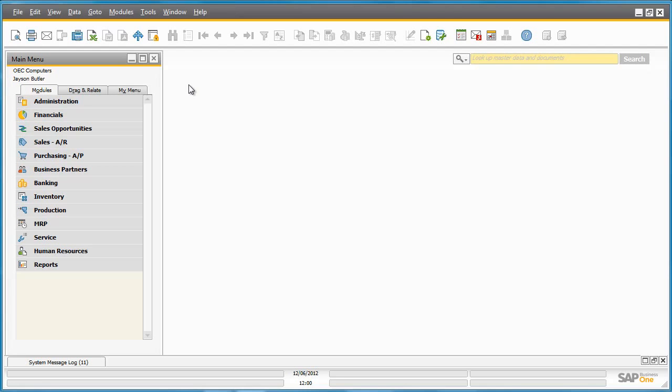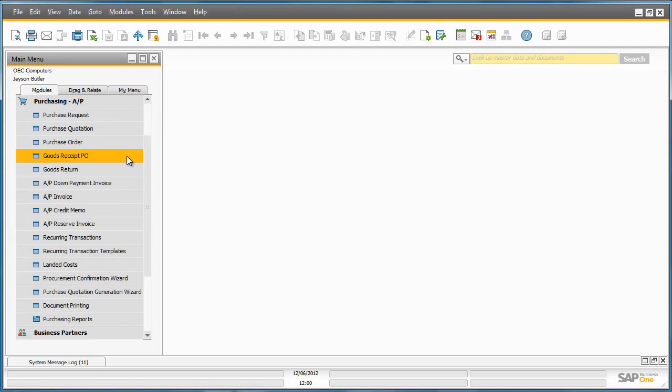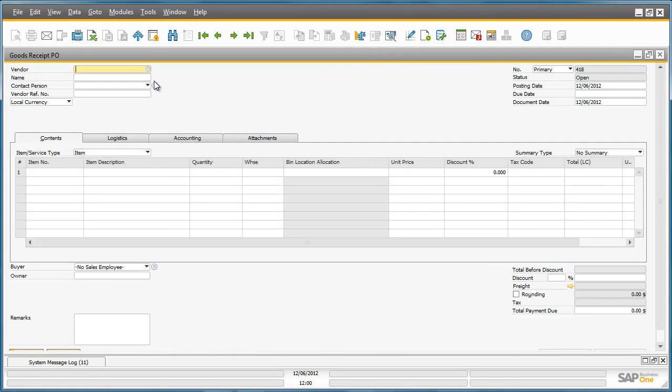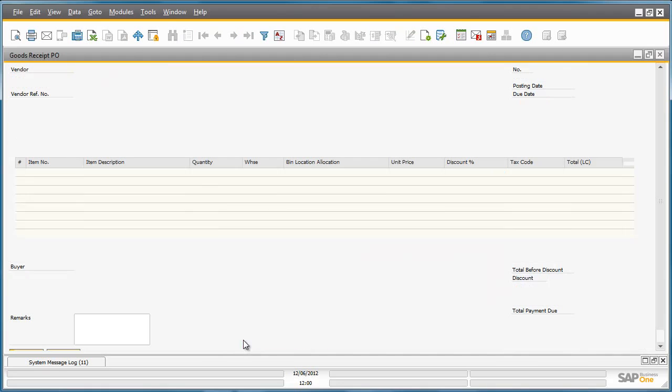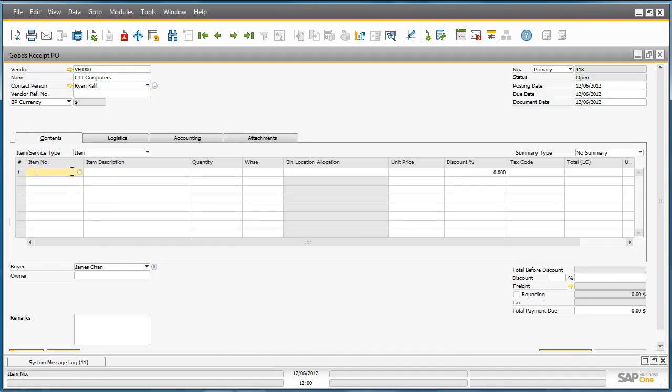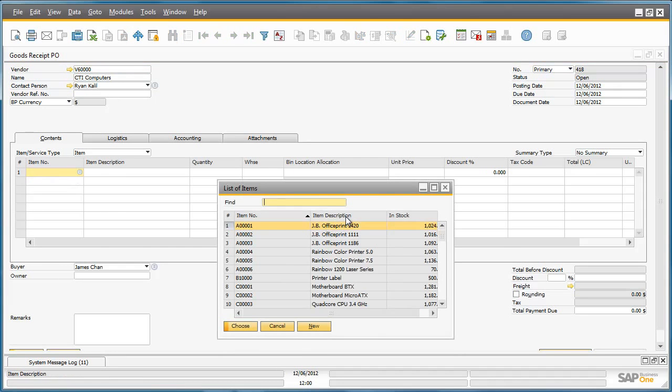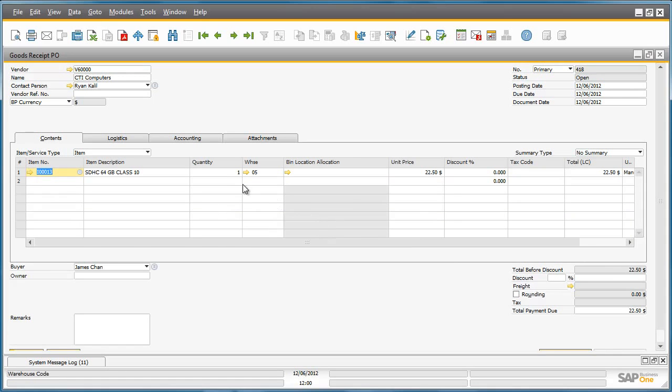To receipt the goods, Jason is going to create a goods receipt purchase order, which can be found under the purchasing menu, and then selecting goods receipt purchase order. We can then select our vendor details, CTI Computers, and then simply select our item details. We then input the quantity that we've received, and now we have the ability to allocate these goods to a bin location.